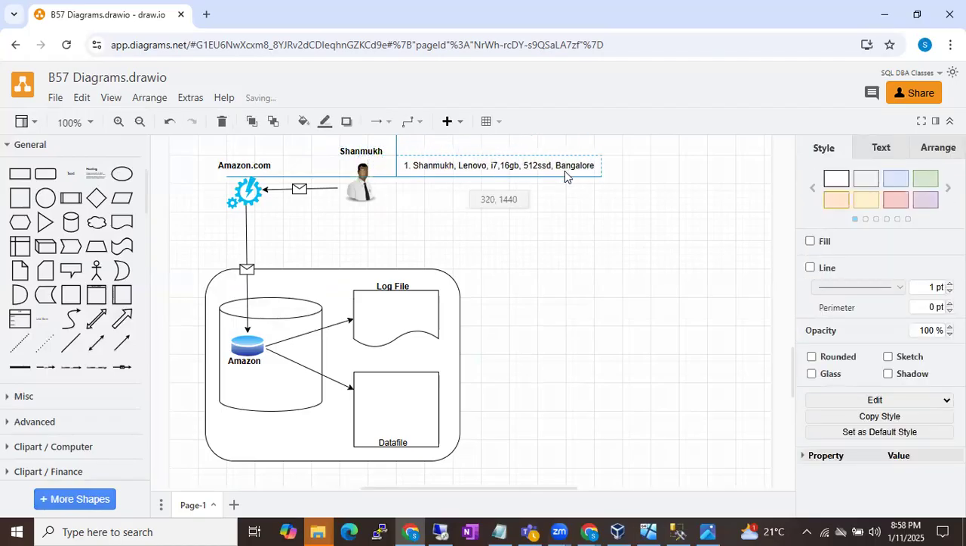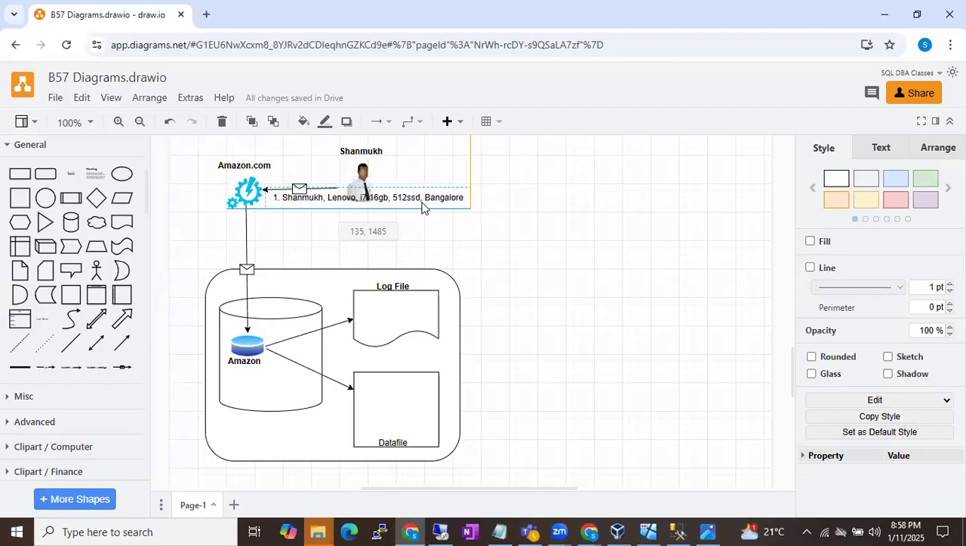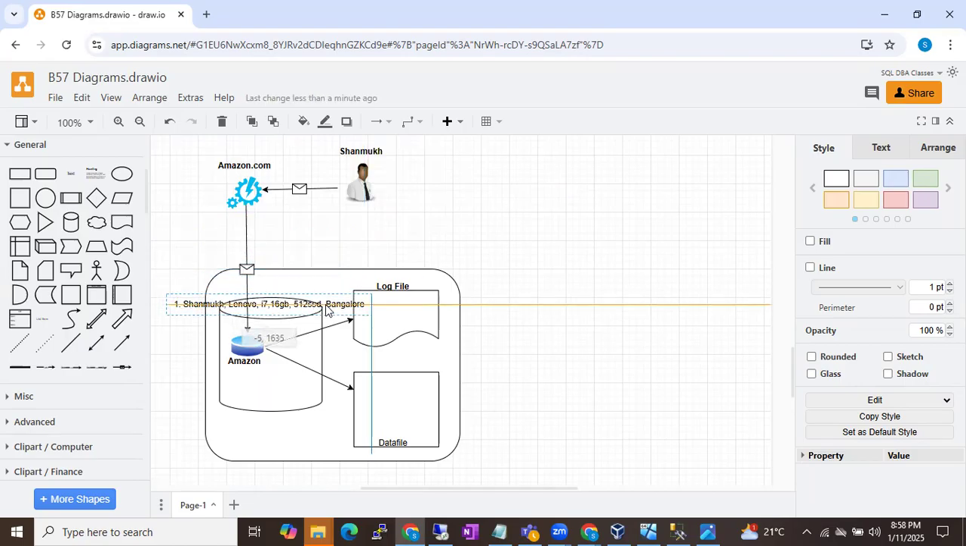Now, when Shanmukh is placing an order, not only placing, even browsing or adding to the cart, any transaction that Shanmukh is doing on the Amazon website, imagine he is trying to place an order through the Amazon application. This order first goes to your database. Initially, it goes to your log file.